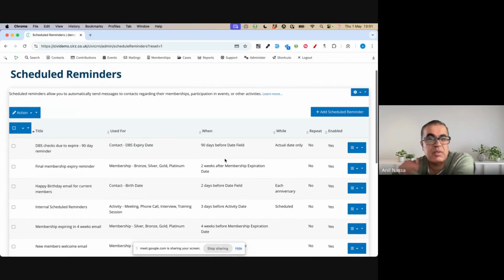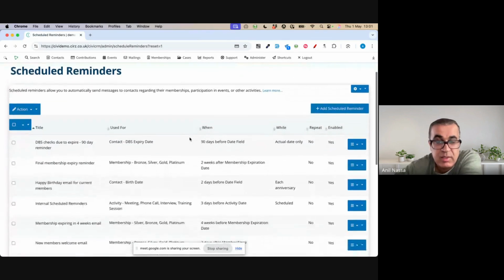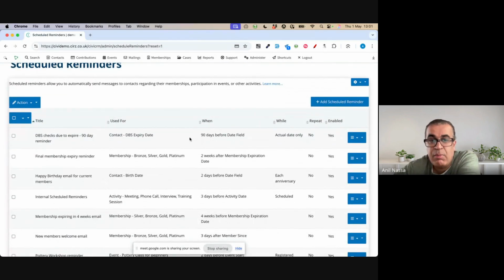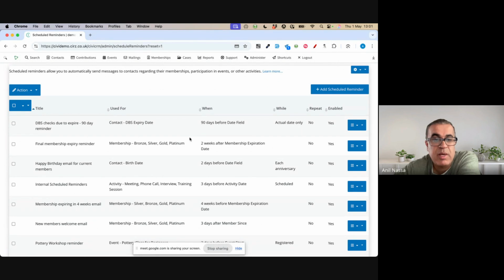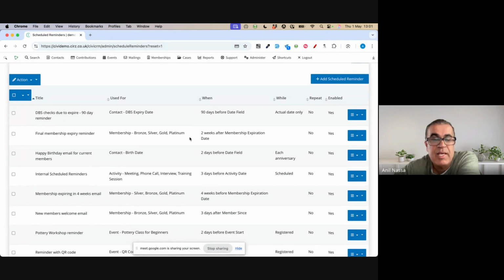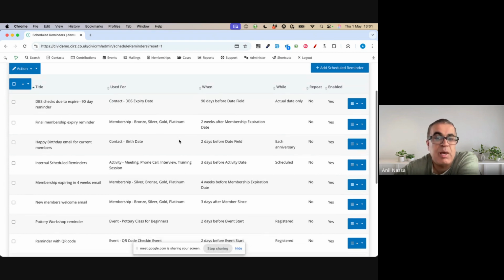And while I'm on the subject of schedule reminders, it's not just for membership. Schedule reminders can be used for any part of CiviCRM where a date has been recorded. So that could be based on an activity date, a contribution date, or even something simple, a birth date. So you might want to send a happy birthday email to your members on their birthday. So we can do things like that.